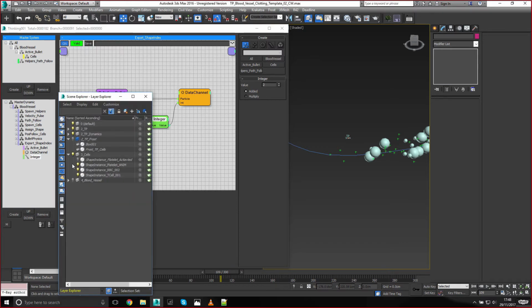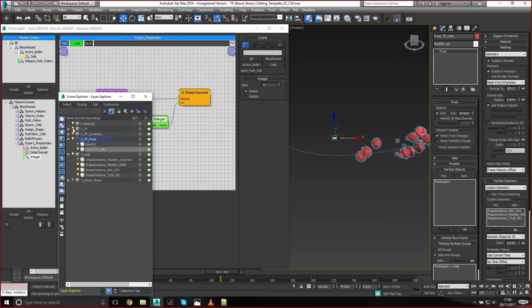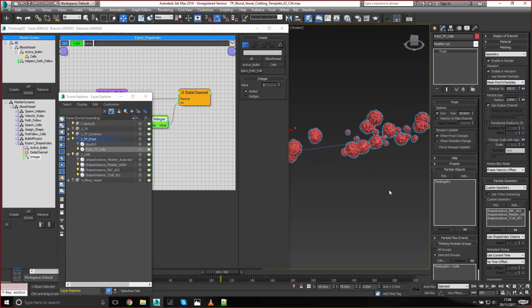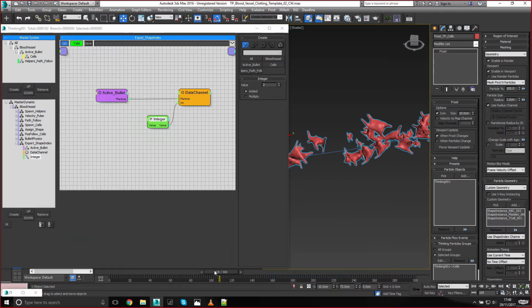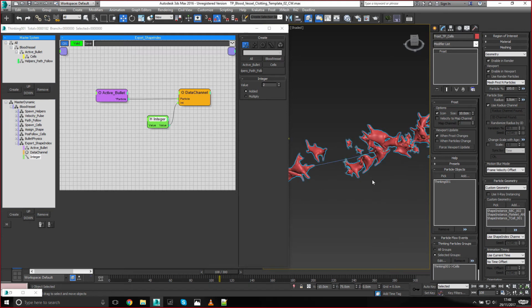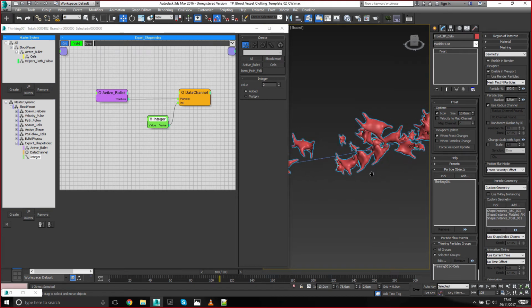If we go back into Frost, set this to use the shape index that we've just created, and hopefully it works. Okay, yeah, we just had to give it a little nudge on the timeline to update TP. So it's showing our platelet mesh, which is kind of what I expect.